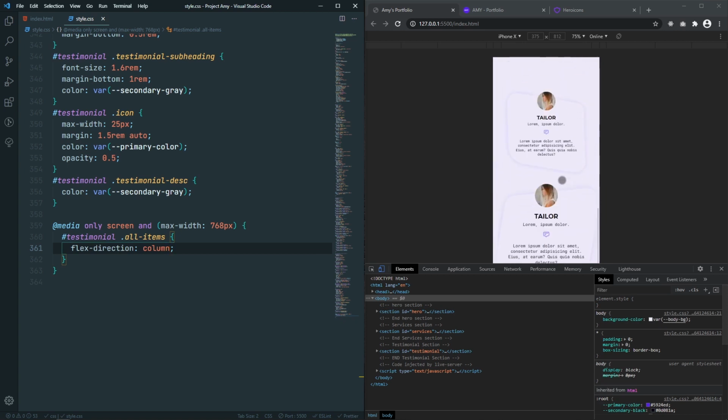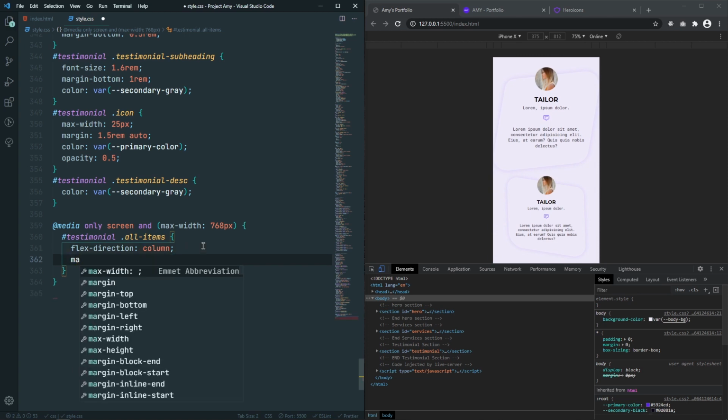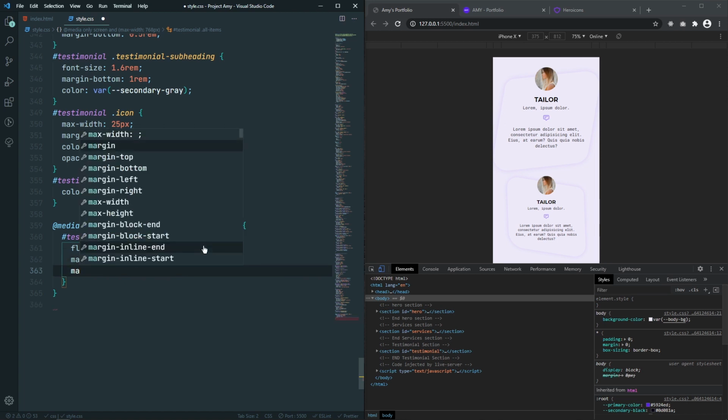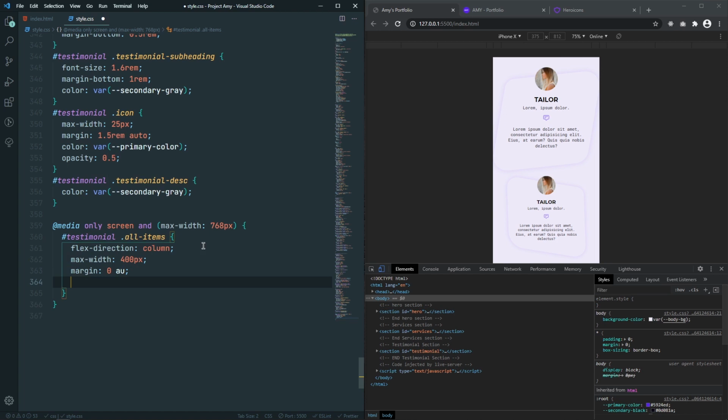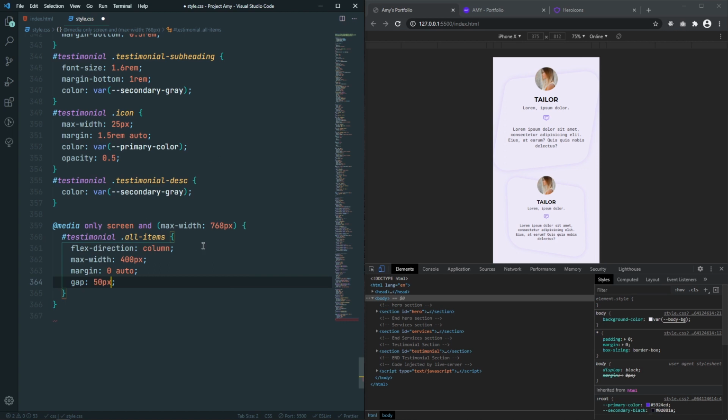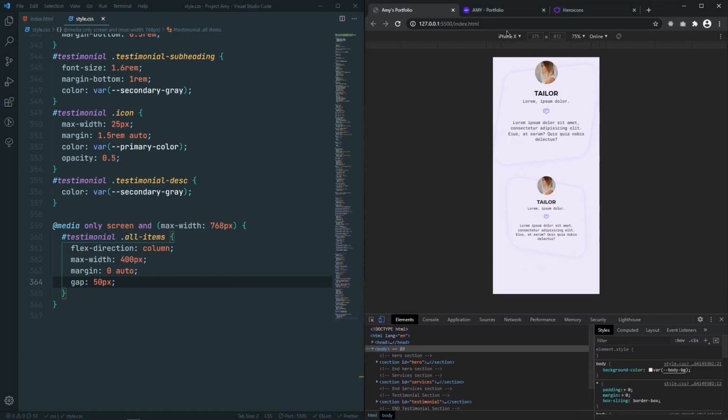As you can see, it's looking good, but I think we need some space in the top and bottom. So also let's say that the max width of this thing will be 400 pixel, and margin will be 0 and auto. And finally let's increase the gap here, so 50 pixel. Yeah, looking great. And let's check it properly.